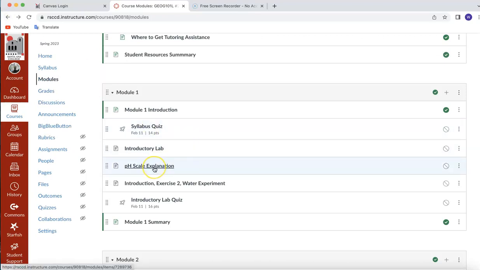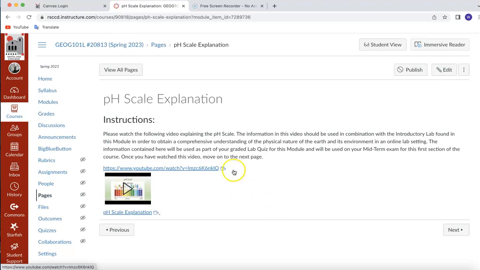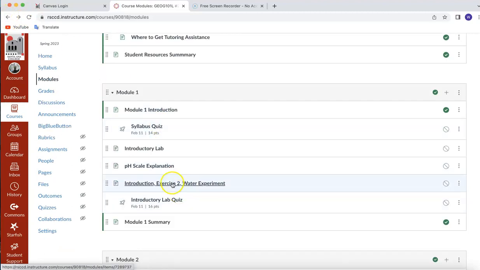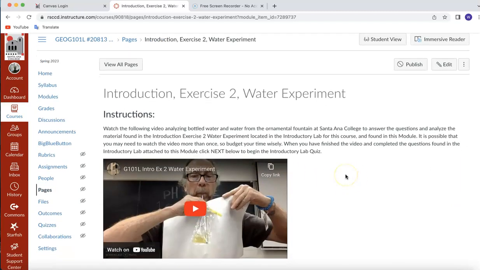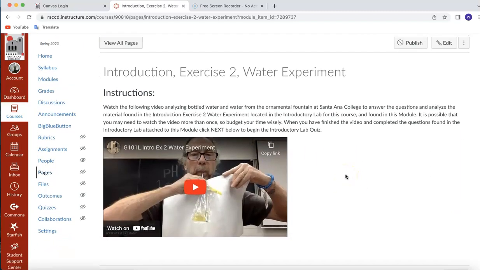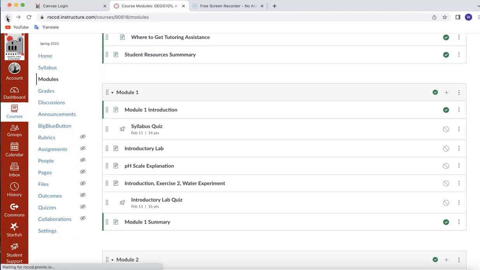Now you can see right here, pH scale explanation. I have a little video here that you can watch that explains the pH scale and will help you get through that lab. And you can see introduction exercise water experiment. You need to watch this video of me going through this water experiment, and that will allow you to answer the questions at the end of the lab.